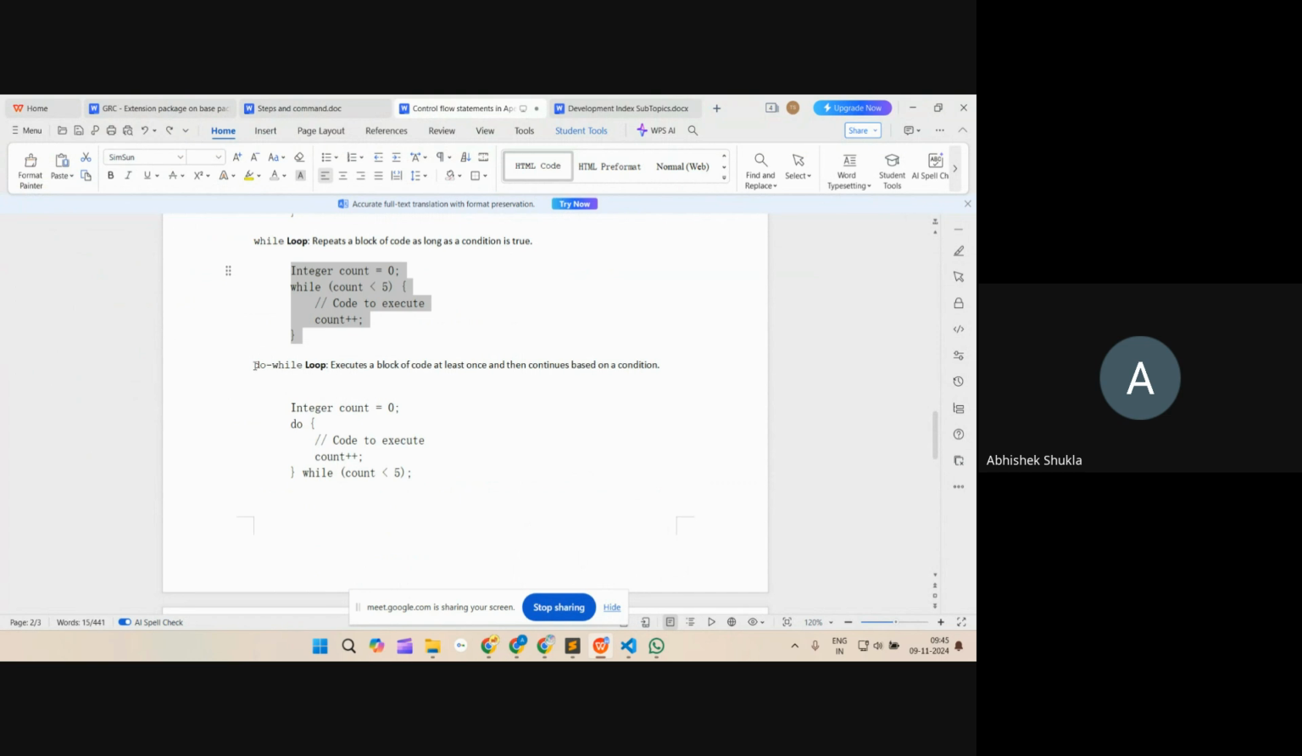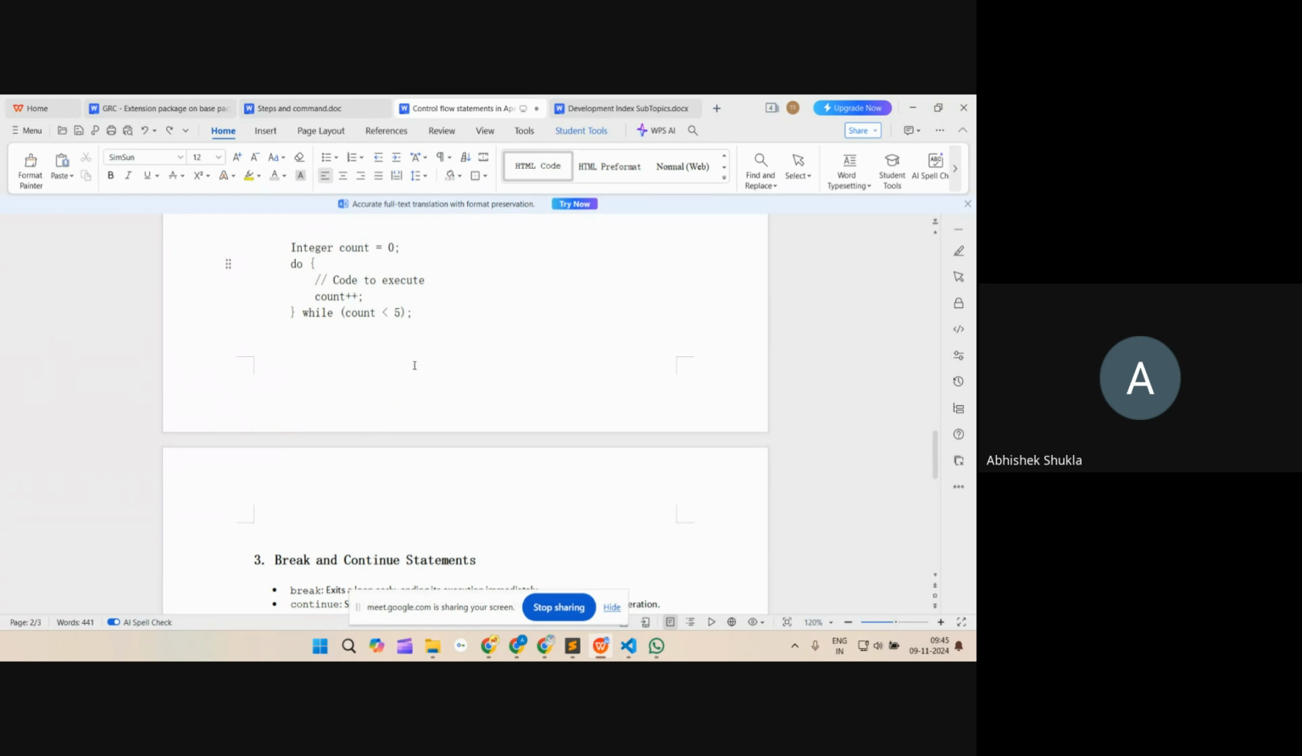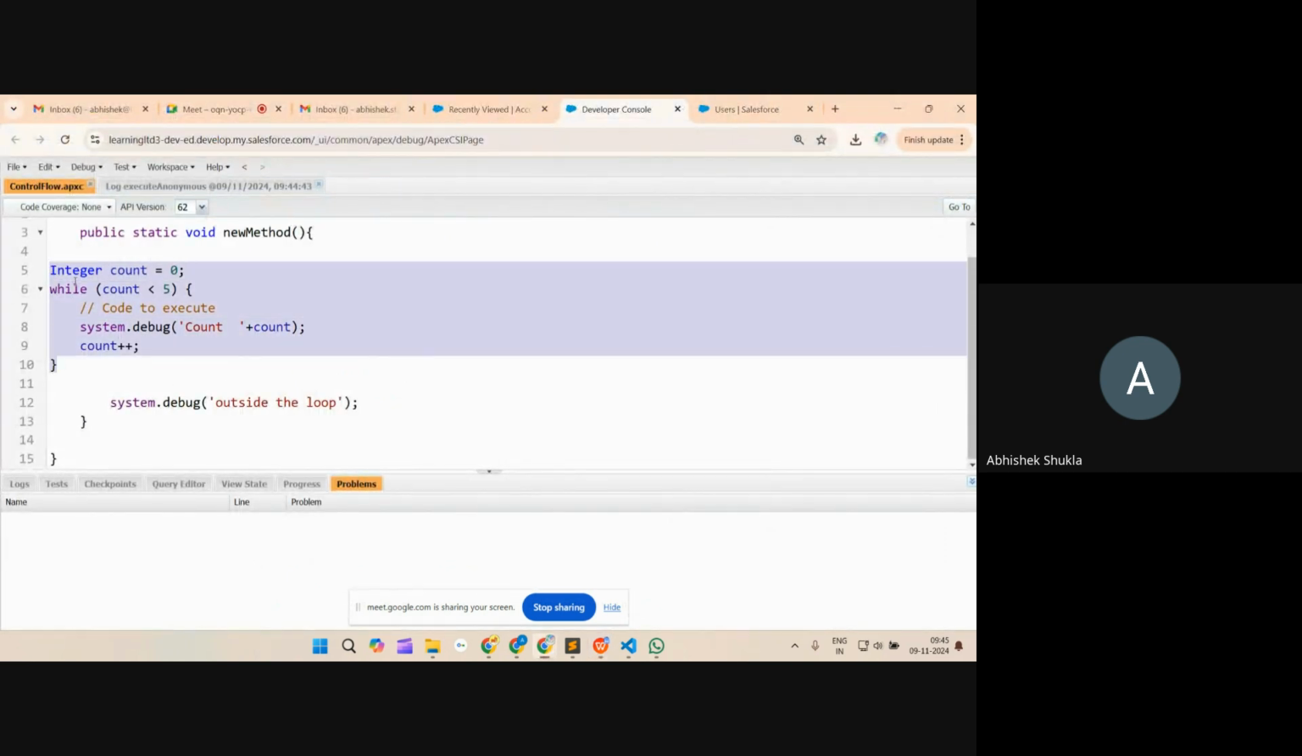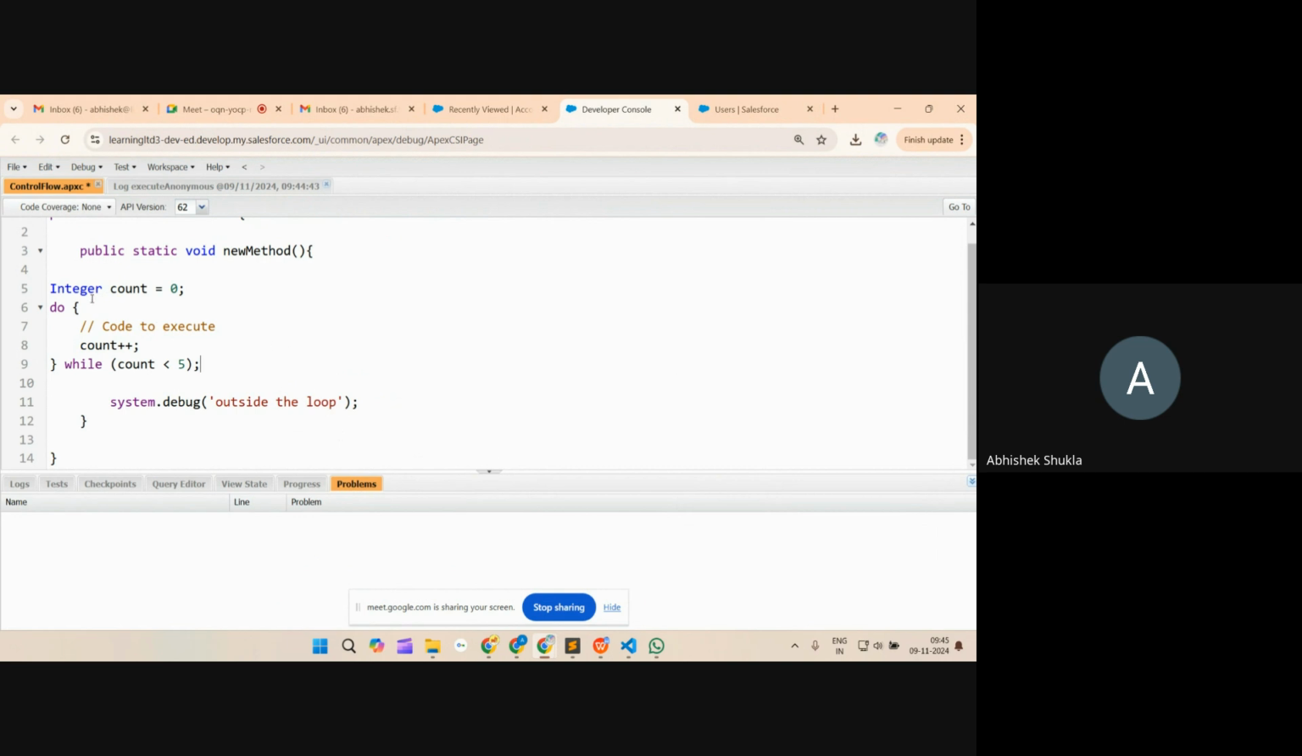Now you have do while loop here also. So here there is a little bit of difference between while and do while. Here you see it executes a block of code at least once and then continues based on a condition, right? If you copy it and put it here, now if you see, first you have a do section, then you have a while section at the last, right? In the earlier one you were having a while condition, then curly braces.